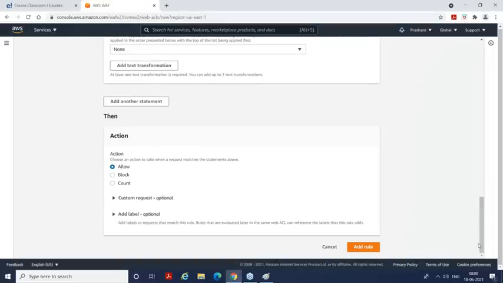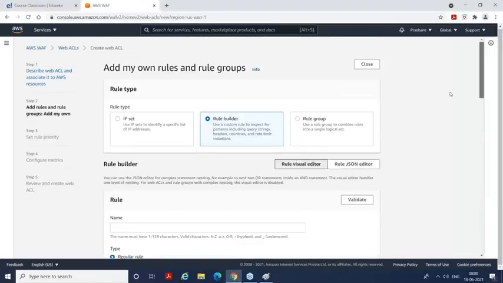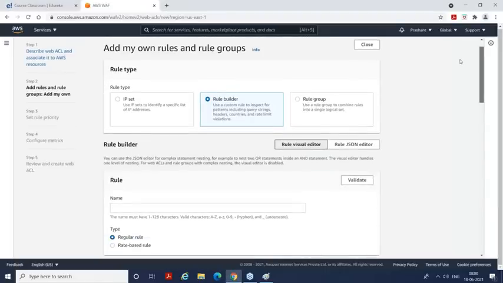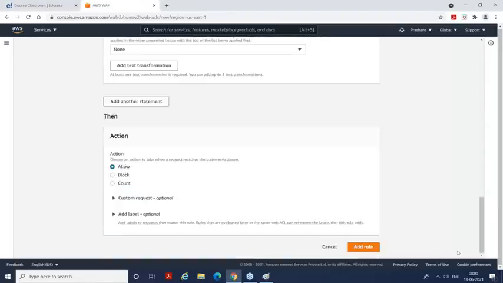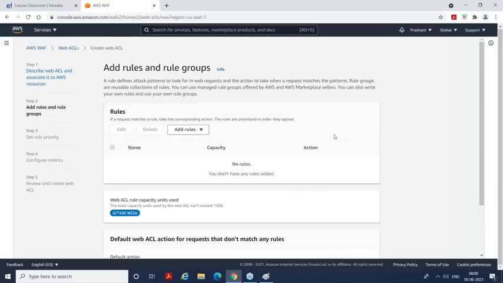So, WAF is basically to protect your web infrastructure from any kind of common web exploits by configuring rules. And remember one thing about these rules. The order of processing of these rules is top to bottom. So let's say you have rule number 1, rule number 2, rule number 3.